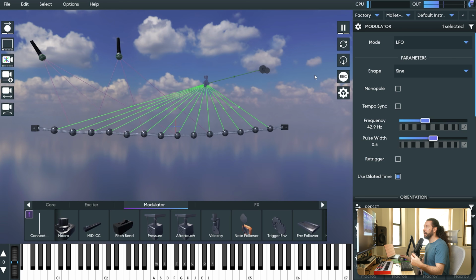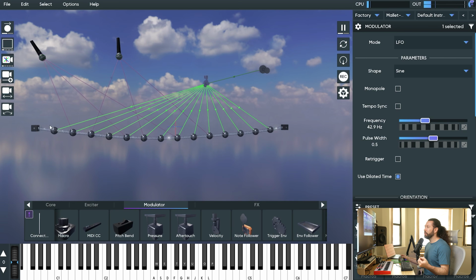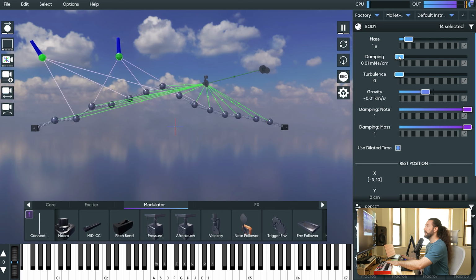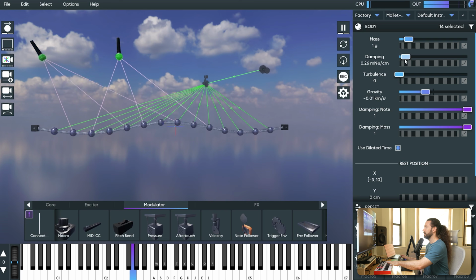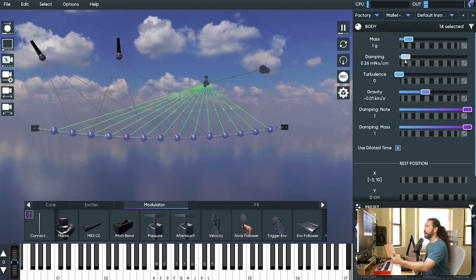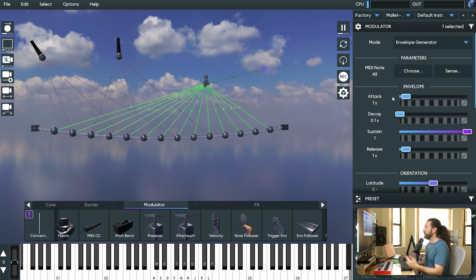Okay, so right now we're hearing this kind of very chaotic sound. And the reason for that is that there's not a lot of damping in the system. Damping on bodies is what causes them to slow down and eventually come to rest. So if I play this note, let's increase the damping. Okay, now when I release the note, it comes to rest a lot more quickly. I'm also going to decrease the attack on the envelope. Let's put it somewhere maybe down around 1/4 of a second.